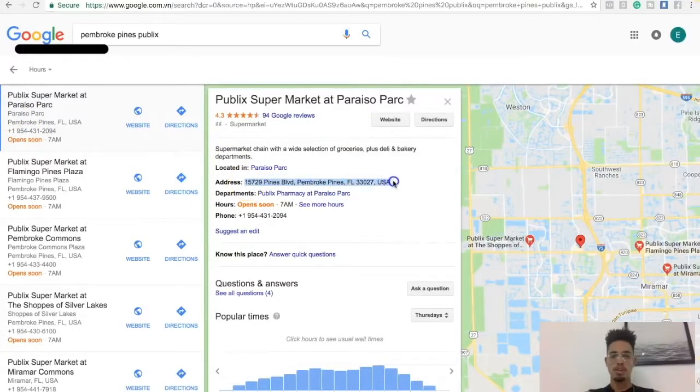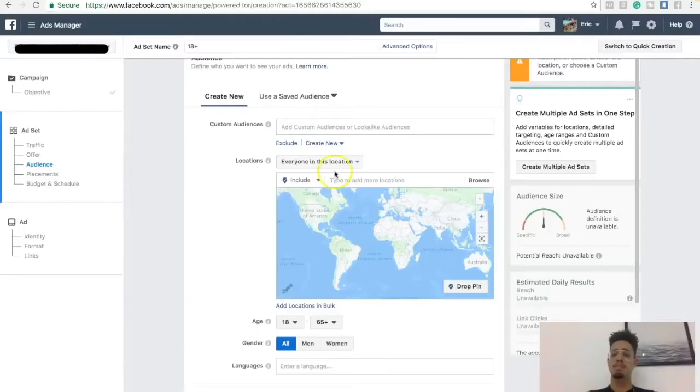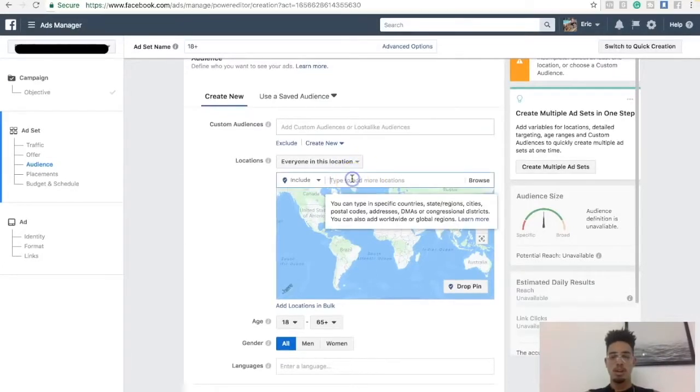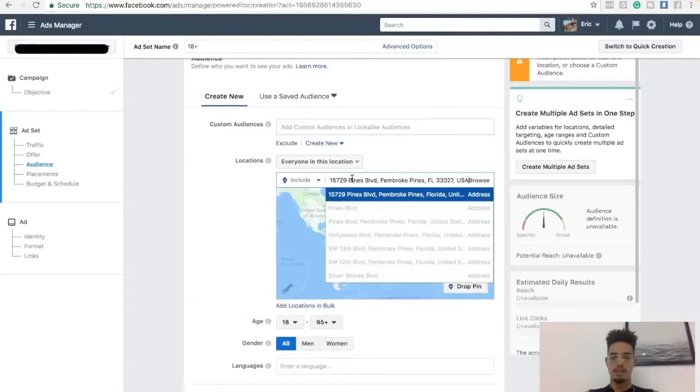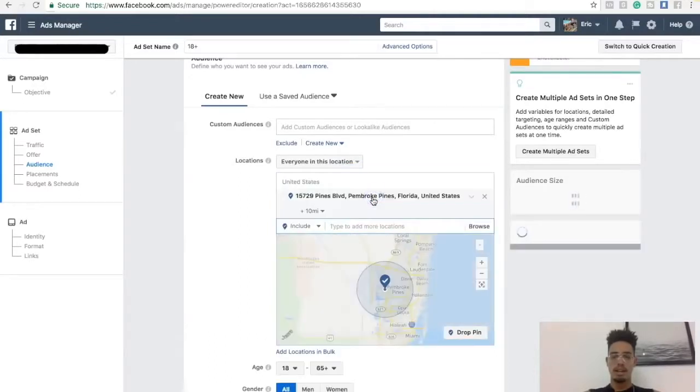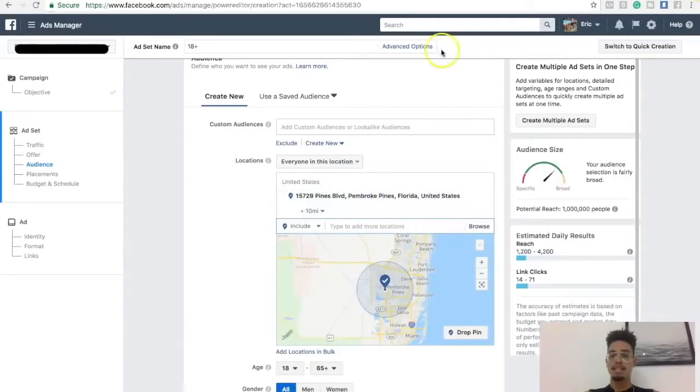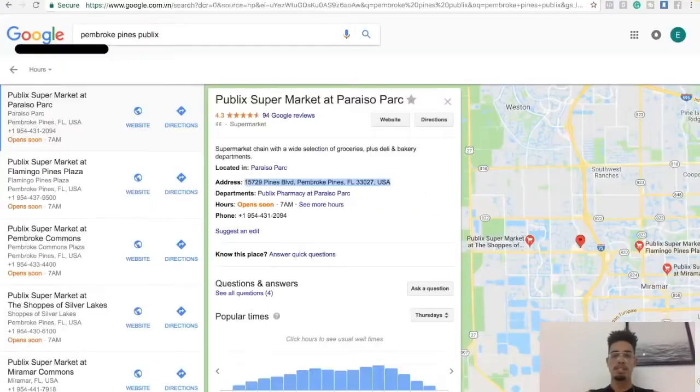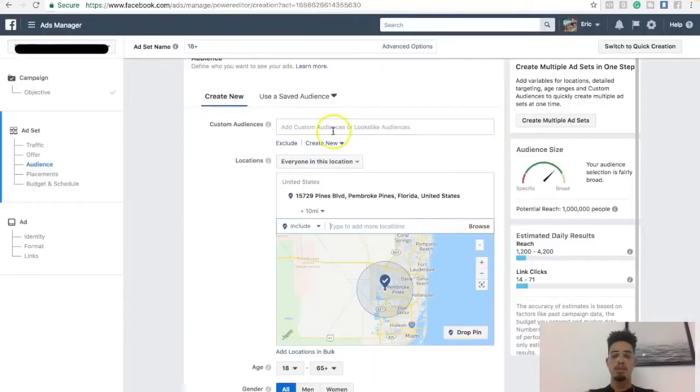Okay. So I'm going to show you guys, if you're doing an offline business. And if you're not doing an offline business, this doesn't apply to you, but it's good to know. For the location, we're going to go ahead and drop the location right here. Now, what's pretty cool is, if you notice this Publix, let's just say I was doing advertisement for this Publix.